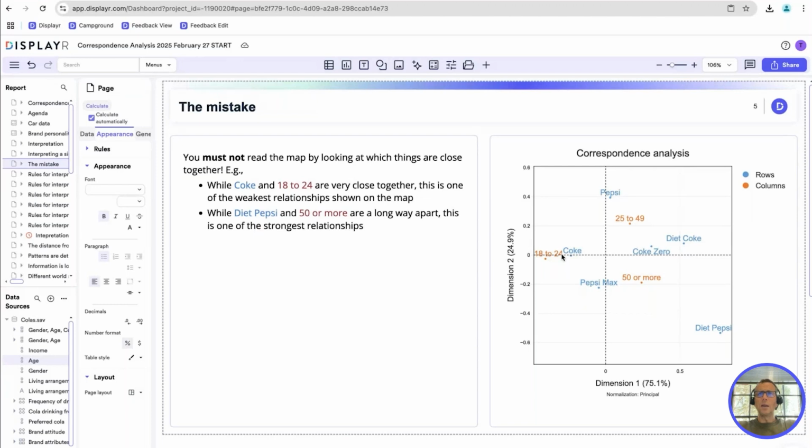The strongest pattern is that Diet Pepsi is closely correlated with 50 or more. Another strong pattern is that the 18 to 24 is negatively correlated with Diet Coke. And we'll soon go through how we read that. So what are the rules?